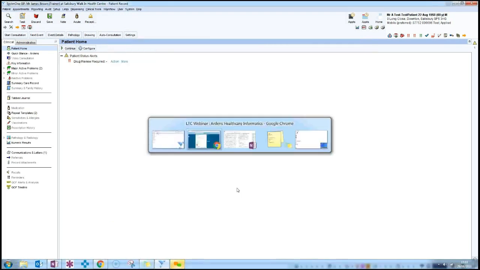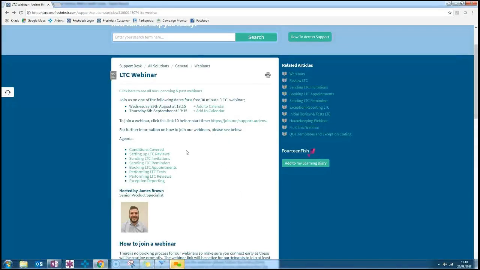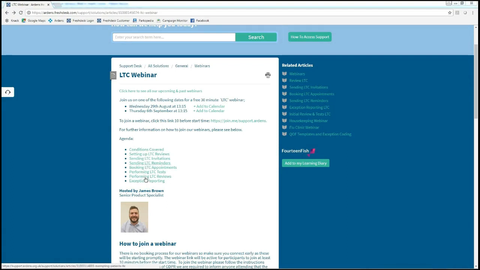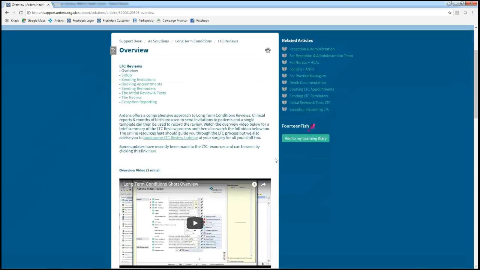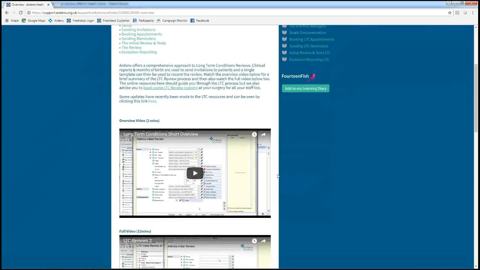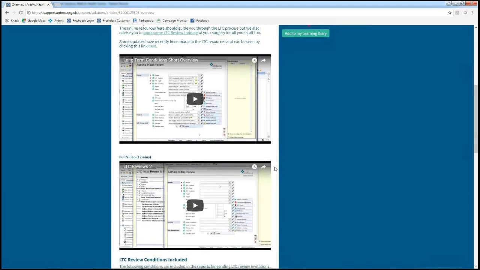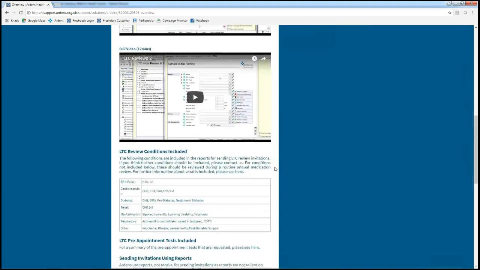Now, there's a series of conditions that is covered by the long-term condition review. So the first item on our agenda here is just to show you where you can find that information as to what conditions are actually covered. Now, we've linked up the items on the agenda here on the webinar page to take you to the relevant support article. I'm just going to click on conditions covered, which takes you to an overview article for this whole process. There's a couple of other demonstration videos that you can have a look at if you wish.